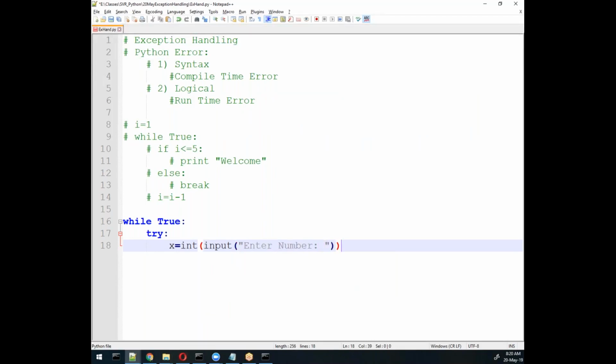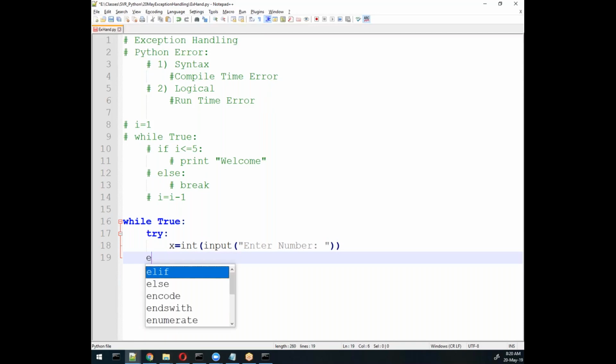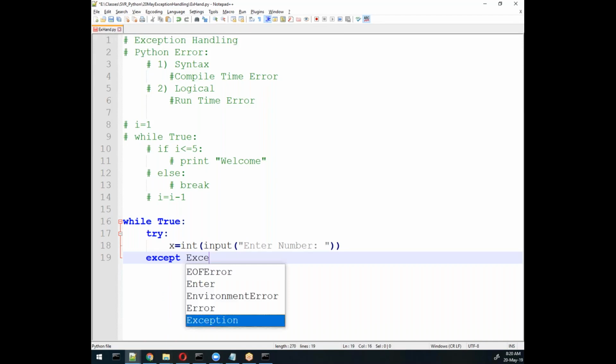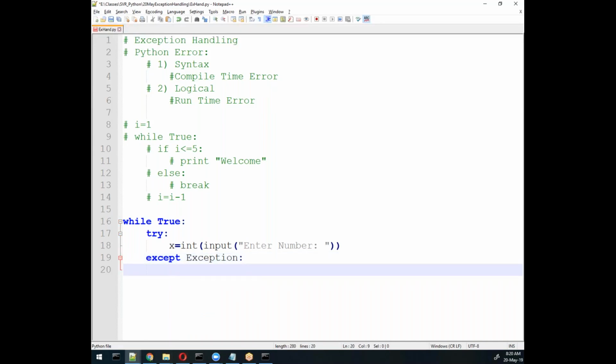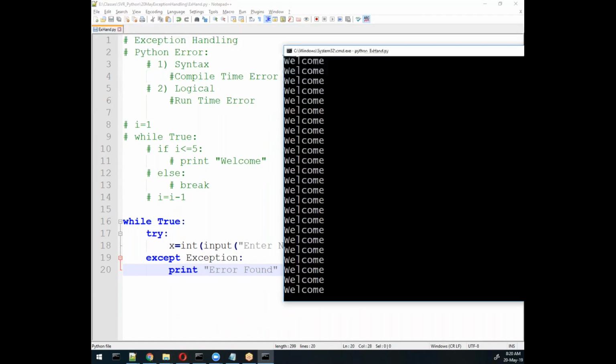If I write like this, and I give the value of x as abc, this will not convert properly, right? At that time it will generate an error, and that error we need to handle through an exception. Except, and then Exception. So what is this exception? Exception gives you the block where this error comes from, and we write some message. Now I'll show you the program output.